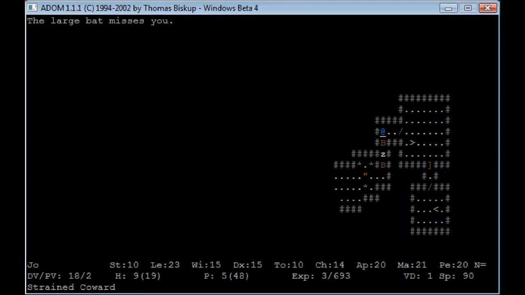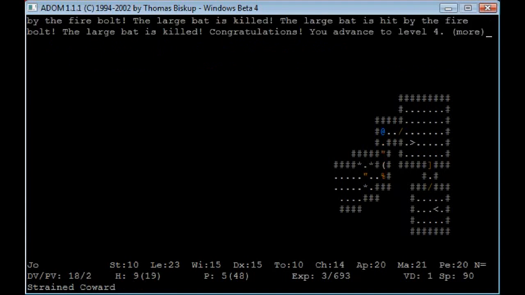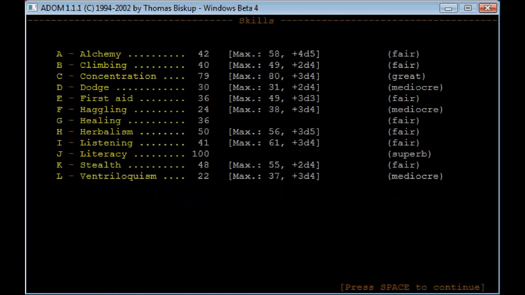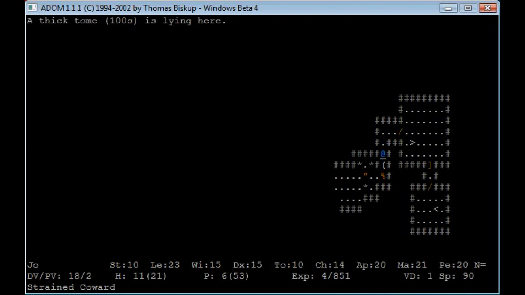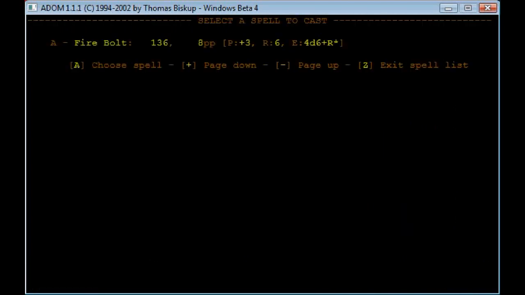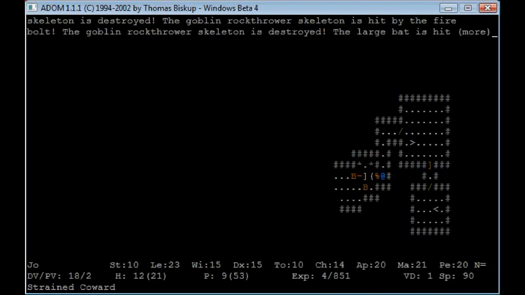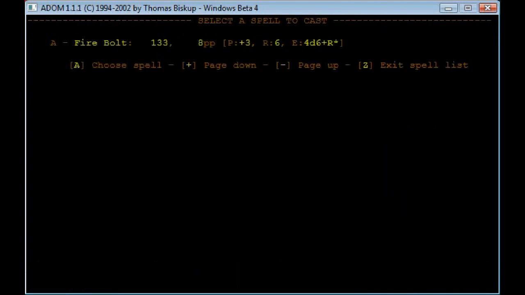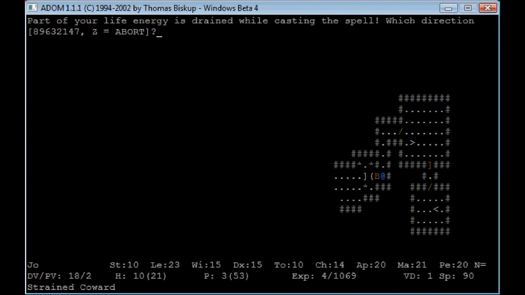I'm getting killed. My health is down to 9. There we go. Whoosh! Whoosh! Burn! Health! Some herbalism. A thick tome. A short sword. Firebolt! Firebolt! Yay!